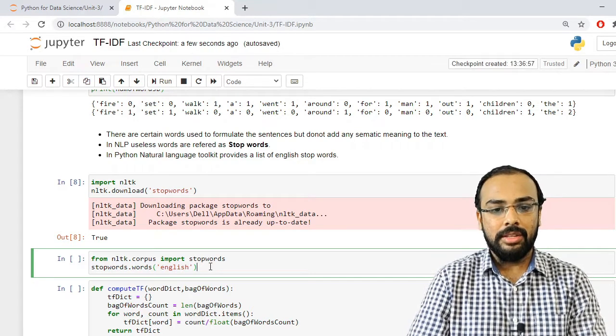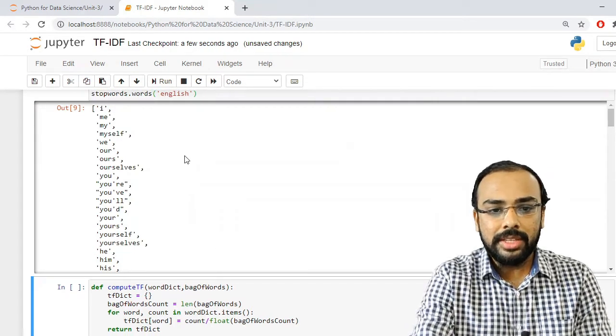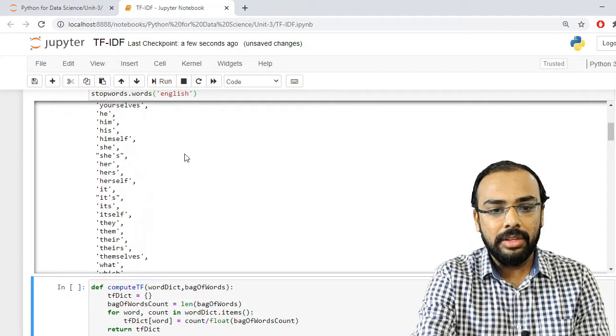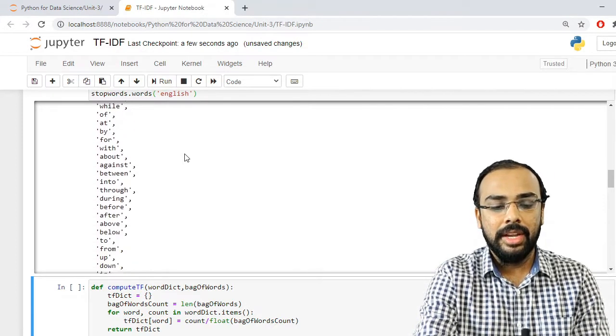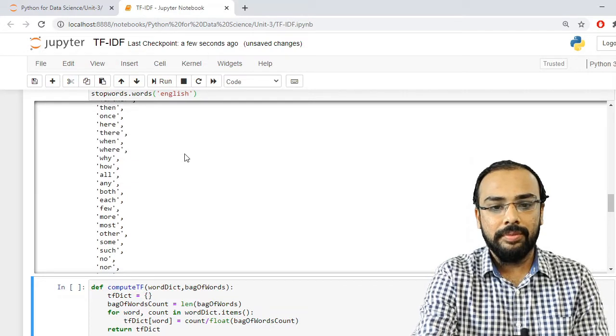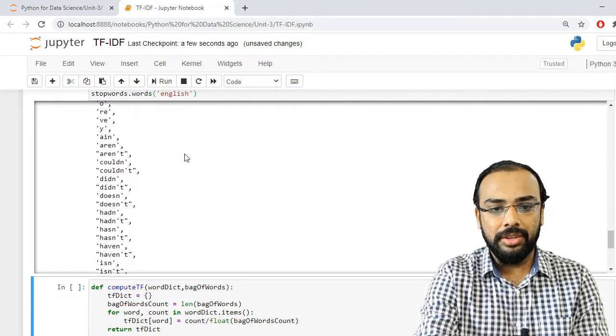So let us run this. Here you can see it has returned all the stop words that are present inside the English language. It is the entire list you can see over here.